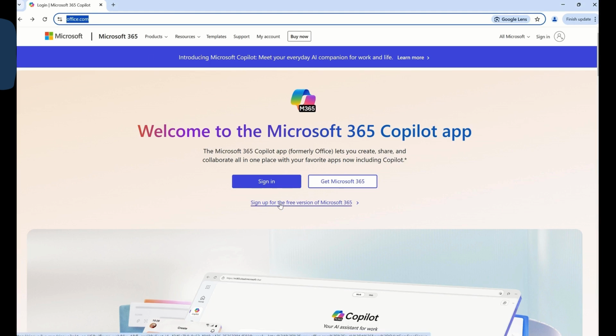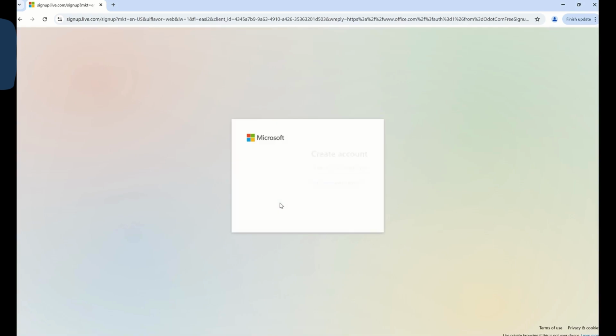In the middle of the screen, you'll see where it says sign up for the free version of Microsoft 365. And from here, you can create an account with any email address that you already have. It can be a Gmail account, it can be your personal account, whatever it is. If you want to create a new email address, make sure you save your username and password, then you have that option as well. Just go ahead, create your new account, and follow along with the prompts.